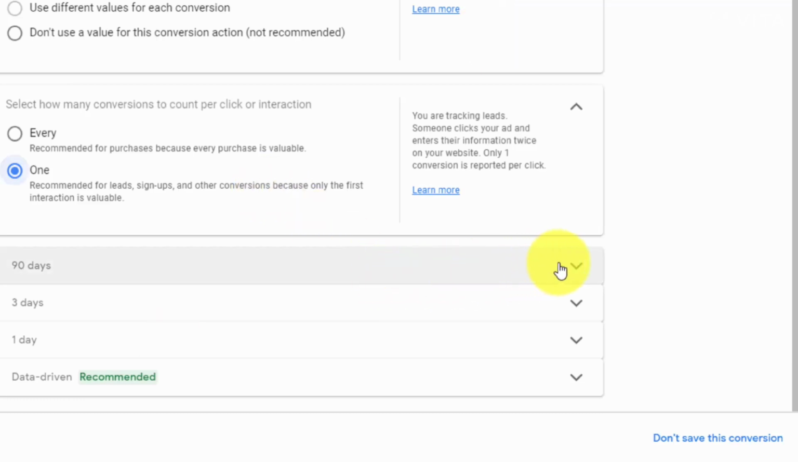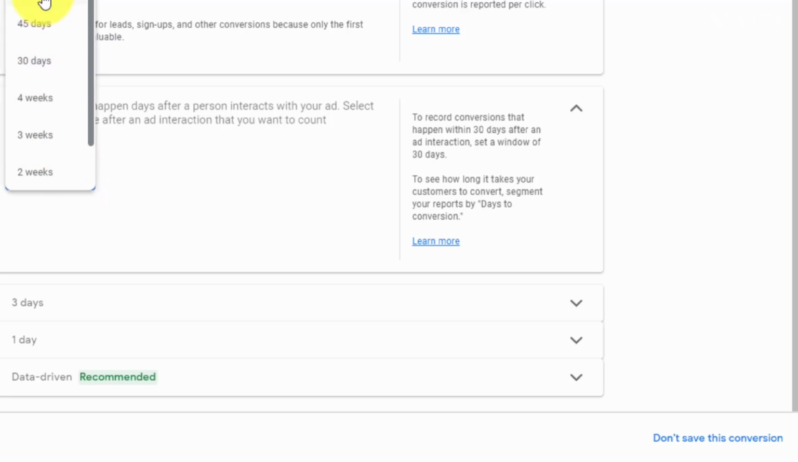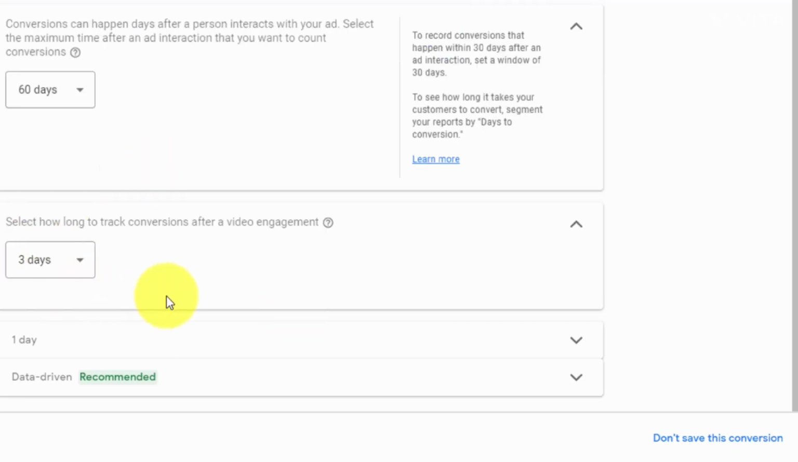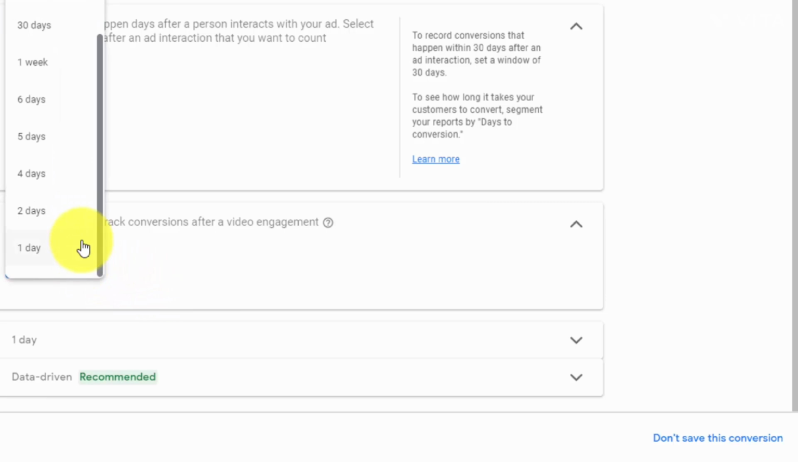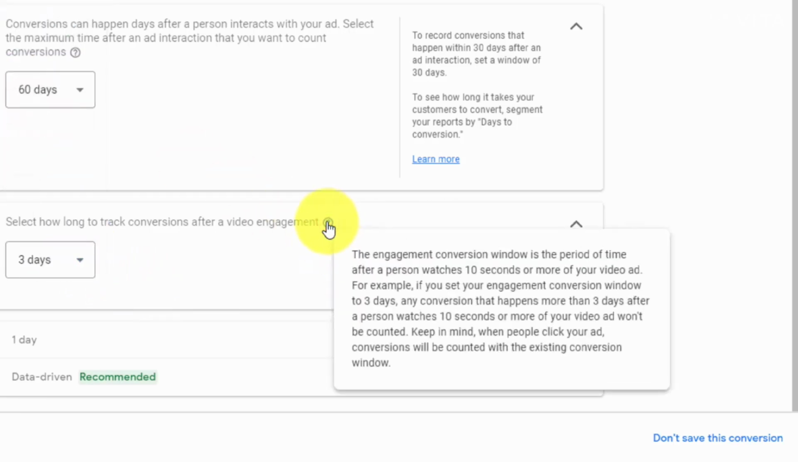We can then determine the conversion window. What we're going to say is that if the individual comes to this page 60 days after they click the ad, we're going to consider that a conversion from the ad. We can set the Engaged View conversion window. We can set this up to 30 days or custom. Basically, what we're saying here is that this is the window that we want to track an individual as being considered someone who purchased as a result of our advertisement.